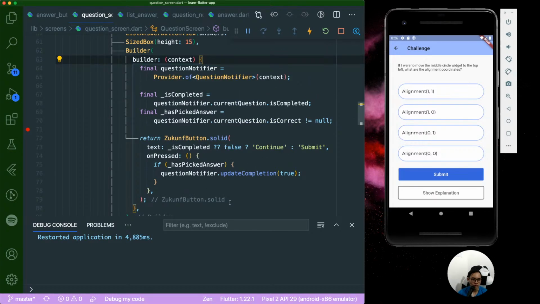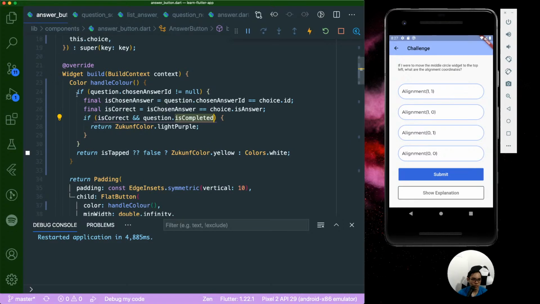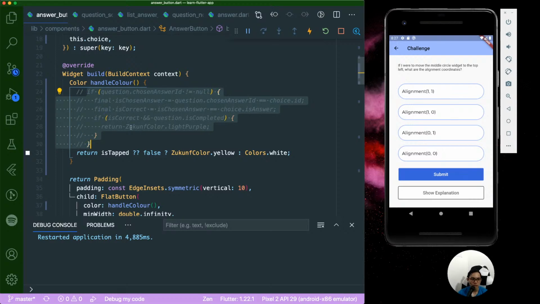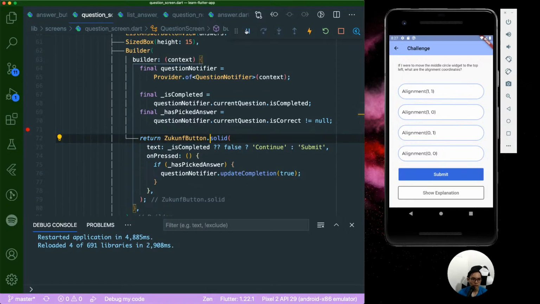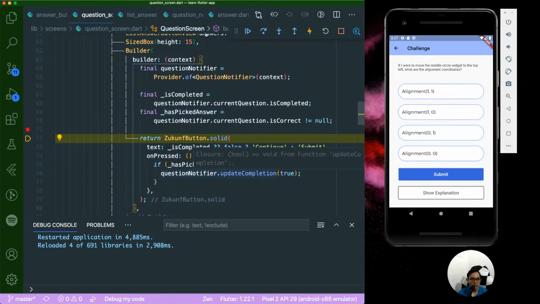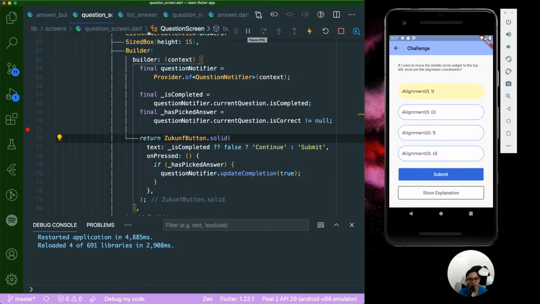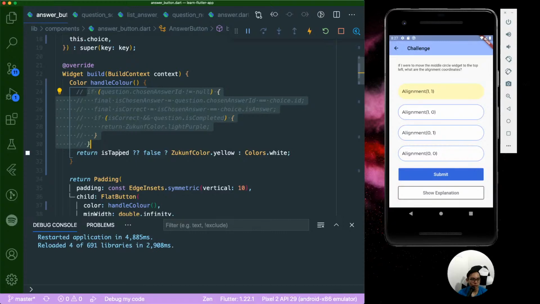So has pick answer should be true when I click on this. Okay, so I'll just remove this if statement, so it's easier. Okay, so let's reload it. Okay, sure, fine. So if I were to click here, then has pick answer should be true, correct? So if it's true, then the completion should be correct. Okay, good. Then if you were to go to the submit button, then that's strange.